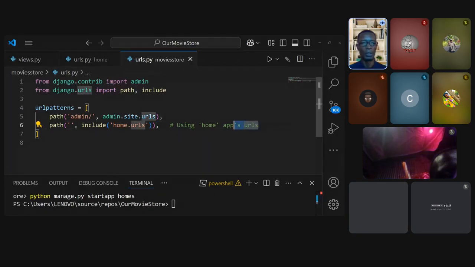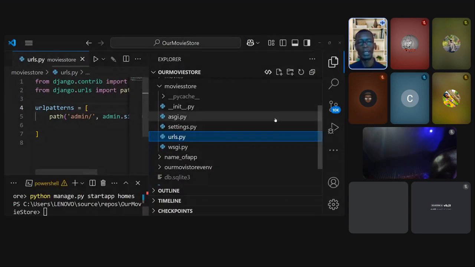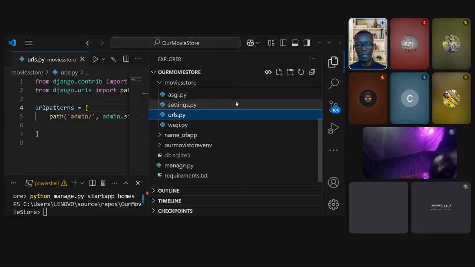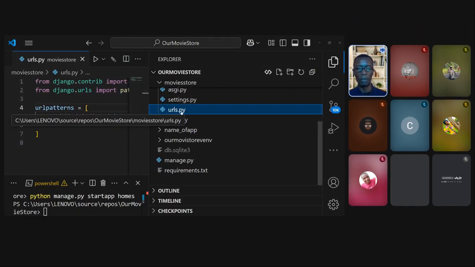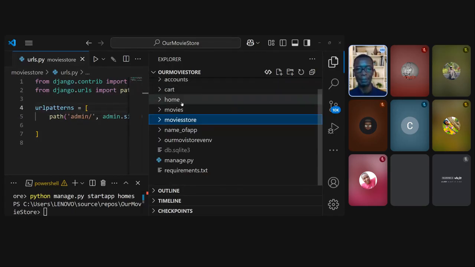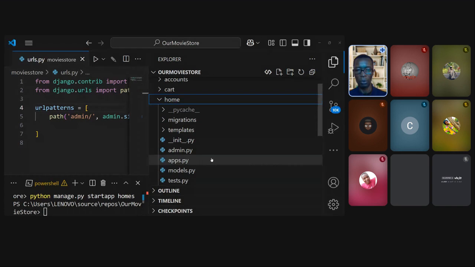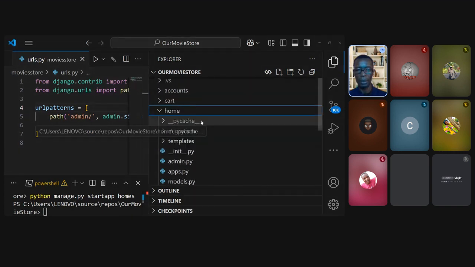Let me remove this also because I want us to do it together. So that's the difference: one is inside the app, one is inside the project. The project-level one comes when you scaffold the project; it's already shipped and given to you. But the one at the app level, you have to create, and that's what we have created. So we are here now at our urls.py. Did we create home?